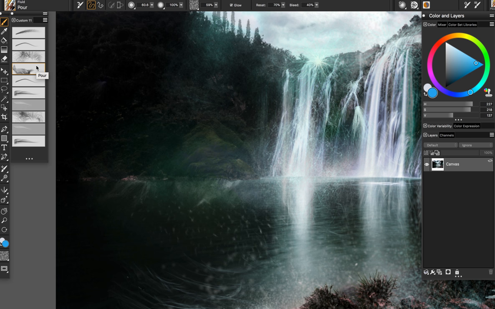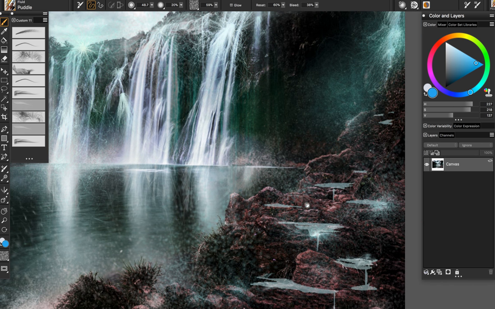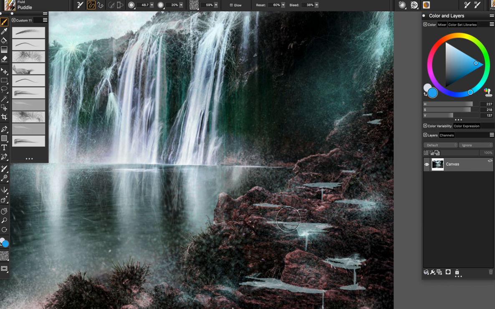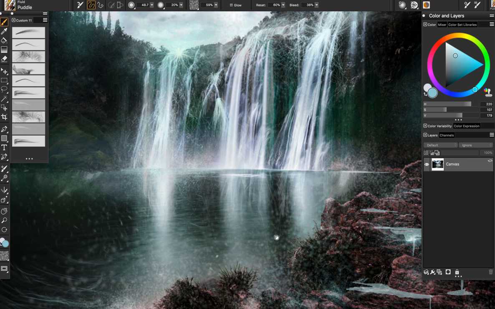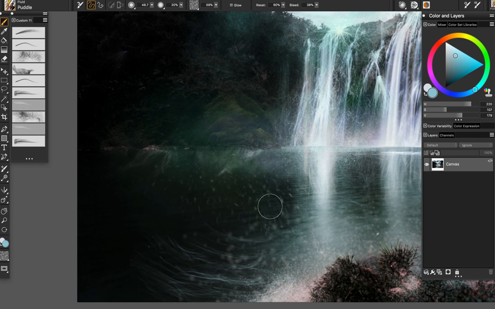So let's go ahead and move on to puddle. And this one I'm particularly excited about. If you look over in these rocks, I actually made these puddles over here with this brush. I went ahead and grabbed this color here. Maybe I grabbed a brighter one. And of course I've added some mist to them, but you can see I made this puddle, and then you can just drop it. Let's look at a bigger one and see how it looks.